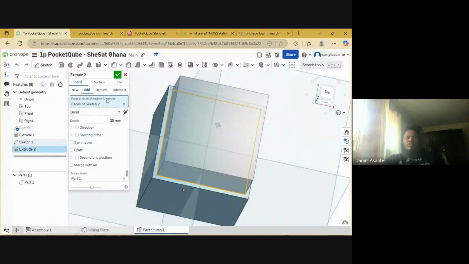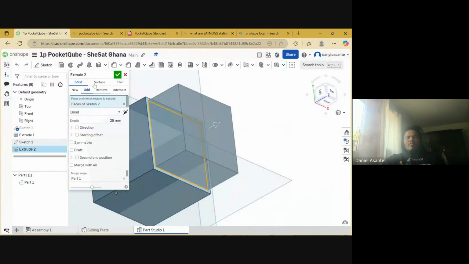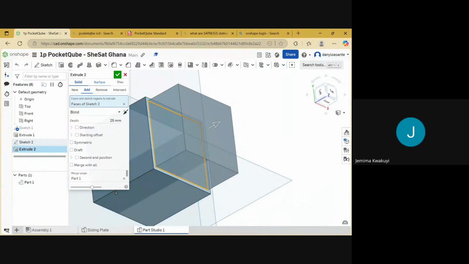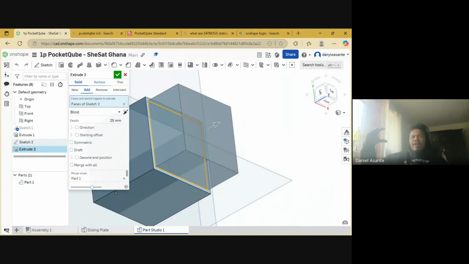So now look, if you want to add something, you see there are tabs here. So in your free time, you can watch YouTube videos. There's a whole tutorial on YouTube. You can go on YouTube and type Onshape tutorials, and there's everything you need to know, right?